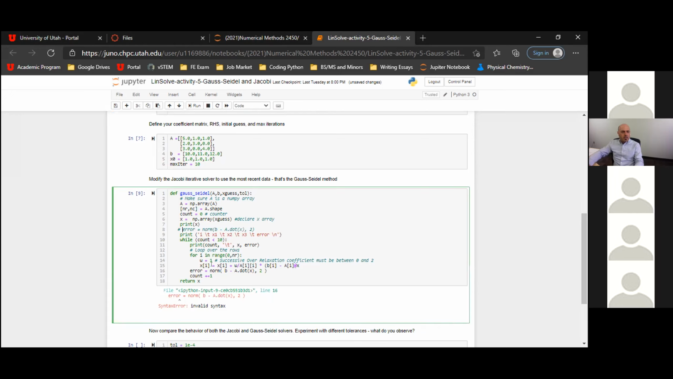This is line 16. So comment out line 16. The error, okay, read the error. Line 16. You see it? So line 16 is this second one. So comment this one out.